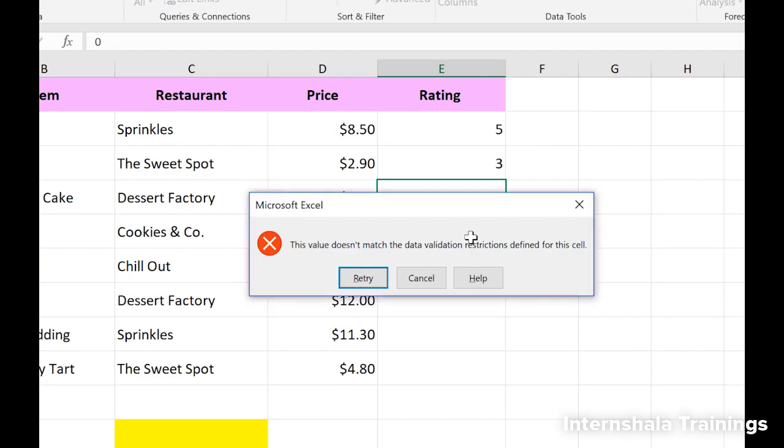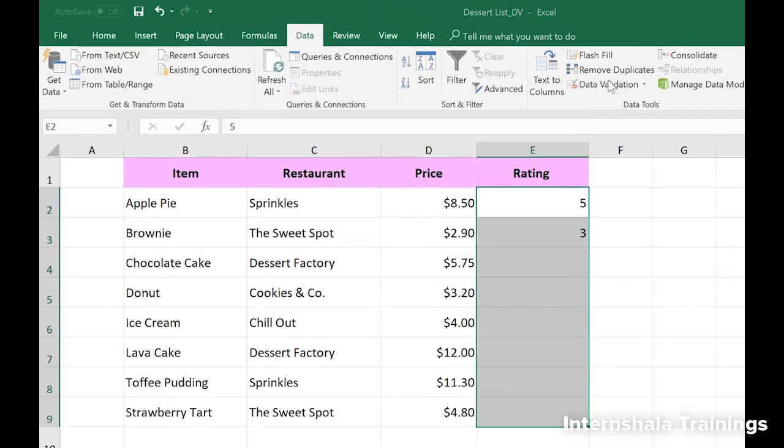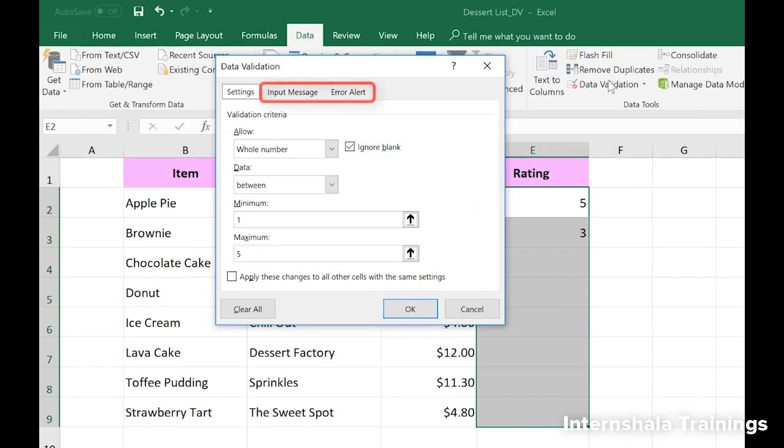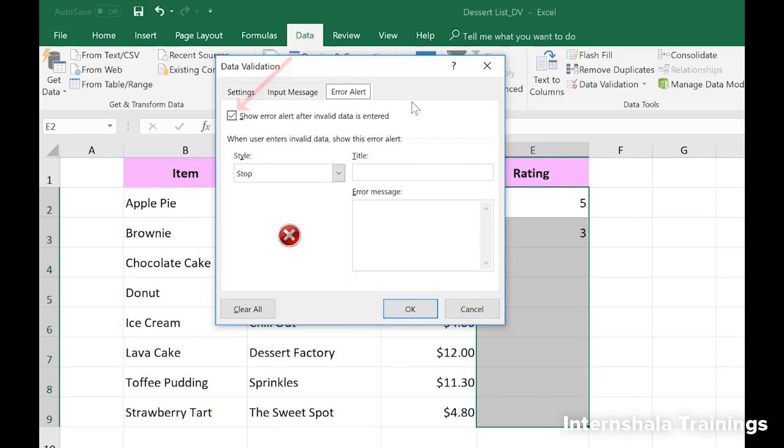Now an error message like this will pop up if we enter invalid data. And the great thing is that this can be customized. Let's just cancel this and highlight our cells and open the data validation menu again. Have a look at the top and you will see two other tabs, an input message tab and an error alert tab. The error alert tab allows us to customize the style and content of error messages that are displayed. If we want to display an error alert, this box up here must be ticked. We can then choose from a style from this menu.